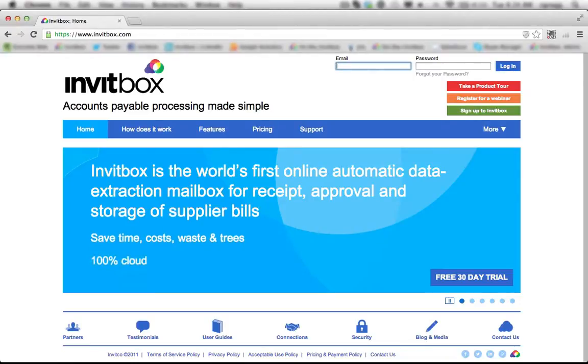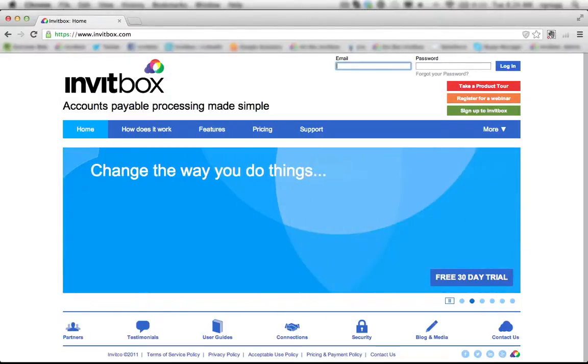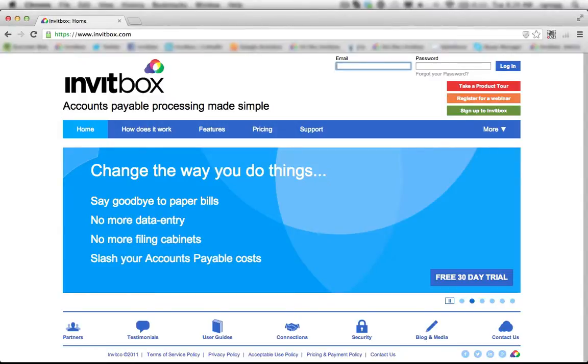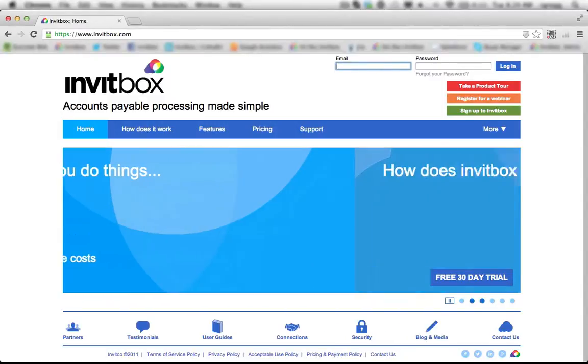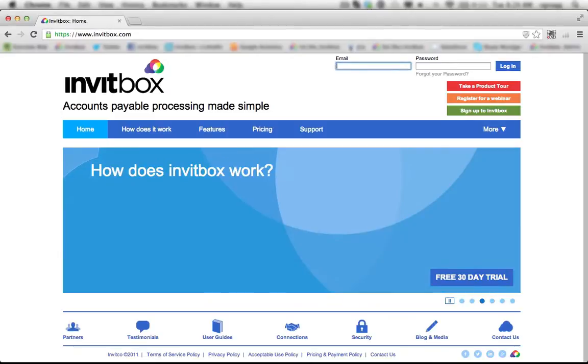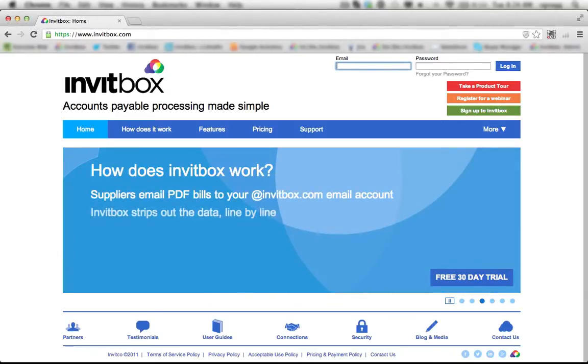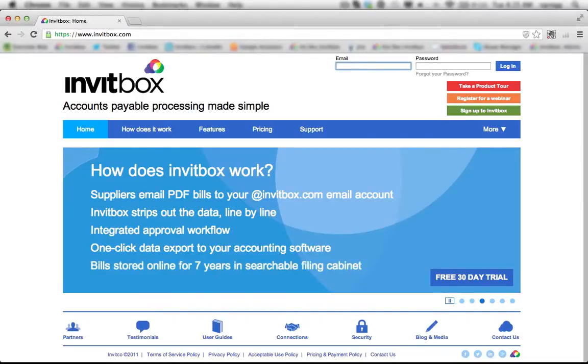So what actually is Invitbox? Well, Invitbox is accounts payable automation made simple. Quite simply, what Invitbox does is it sits between your suppliers and your accountancy software. It replaces the traditional accounts payable process of receiving bills, putting the bills in front of people for approval, price checking, etc., signature, sign off, data entry, and filing. That's what it replaces. So how does it work?